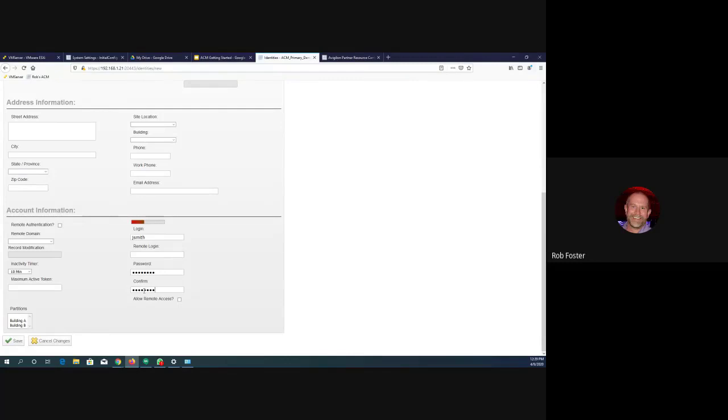I would say 99.9% of your users will not have a remote login. And I believe, Francisco, you may have mentioned this in your presentation, but remote login is only used to connect to the transaction database remotely. That's the only time you'll use that remote login. A lot of people confuse that. They think if they set that up, then from anywhere on the internet, if they use that login, they'll be able to connect to ACM, and that's not the case.